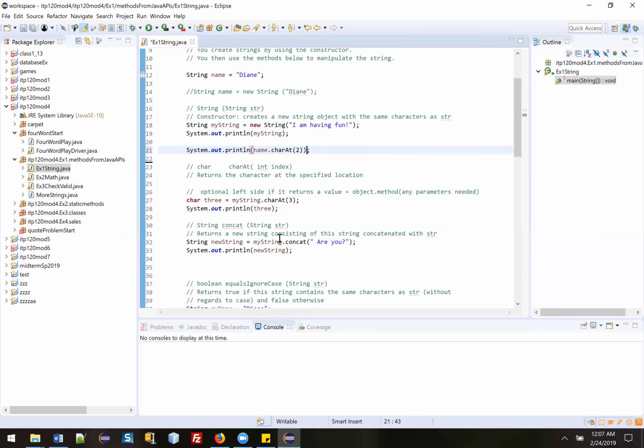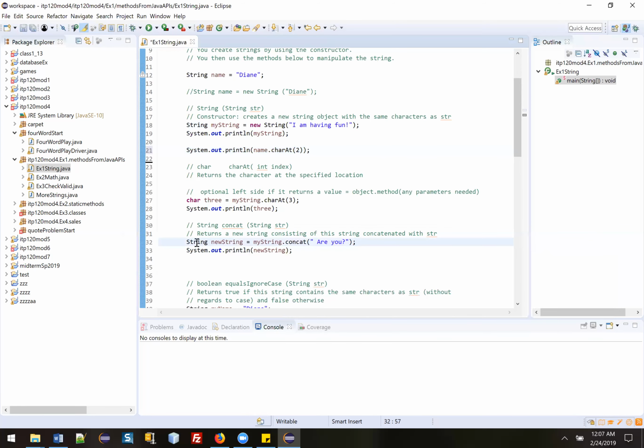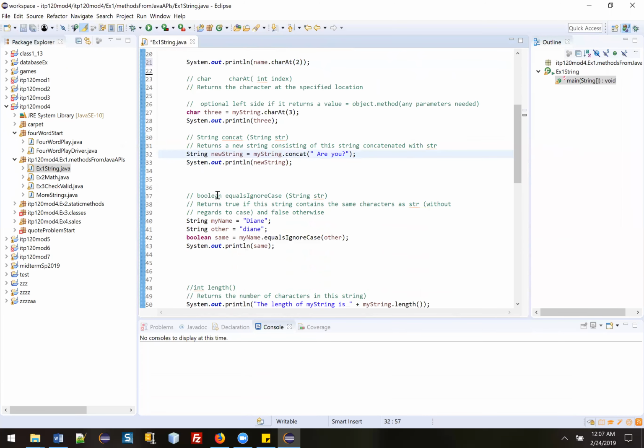So notice my string.concat are you, okay, and it's going to return a new string. So when I print that out, it's now going to concatenate on the end of my string, and my string is I am having fun, it's going to concatenate on the end of that RU when you actually go through and do that. So kind of cool. All right, Boolean equals ignore case.